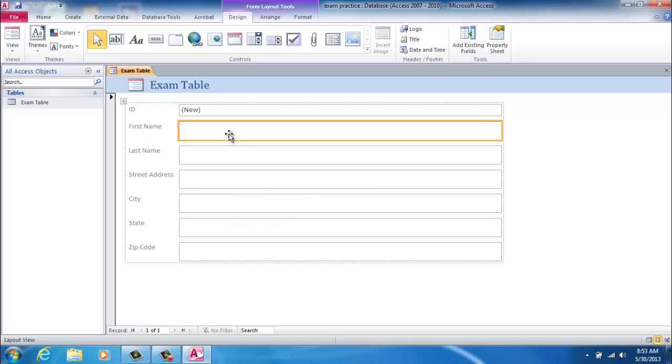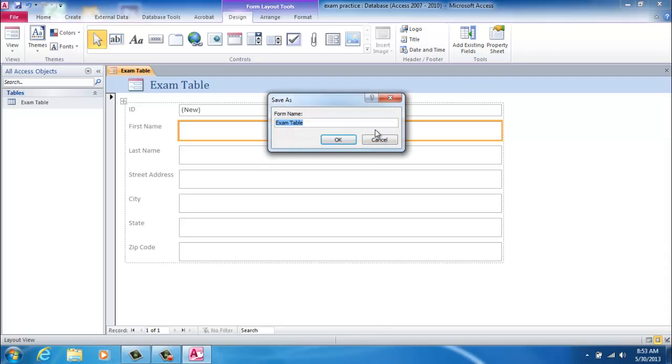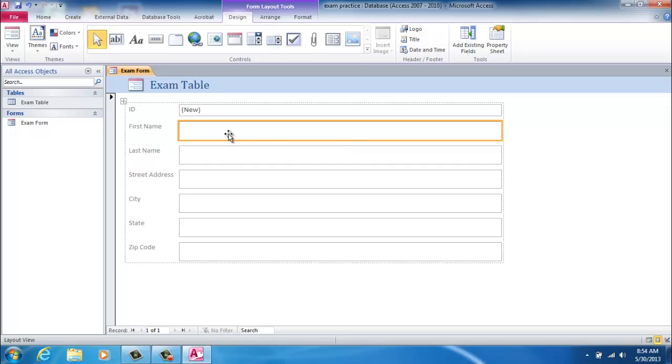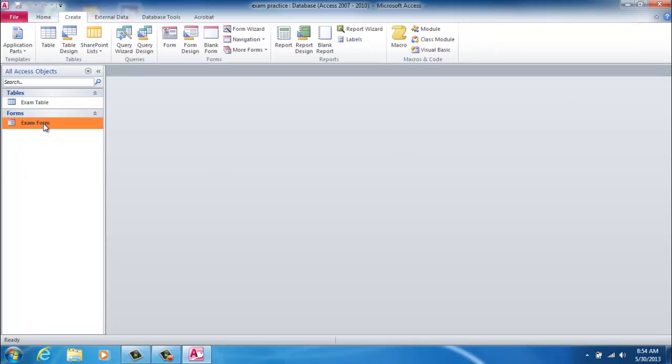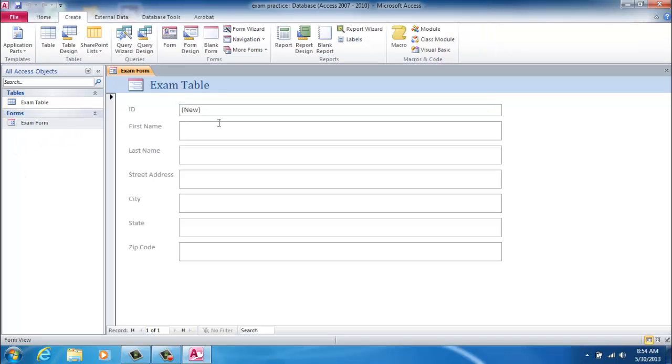Now if you were to try to type information in there right now, it will not work because that's not set up to input information. A simple way to fix that is to save the form. We'll change that to exam form instead of exam table. Click on OK. And you still can't enter information in there, so let's close it and reopen it. Now you'll be able to type in.